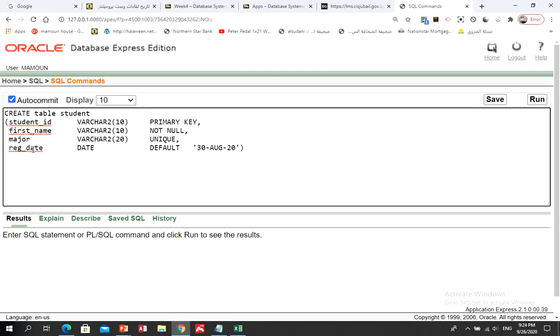and then these are the column names or the attribute names or the field names: student ID, first name, major, and reg date for registration date. This is the data type, varchar2. You can use char or varchar2 or number or date as the data type of these attributes. So the first one is student ID, because it's a combination of maybe characters, dashes, numbers. Then you can use varchar2, and then between parentheses here you specify the size of those characters, how many characters would be, like 10 or 15.